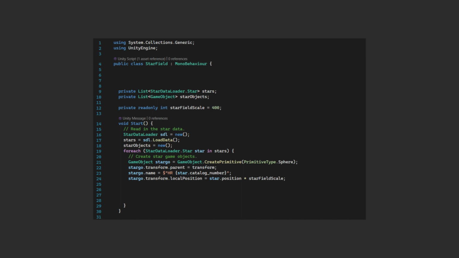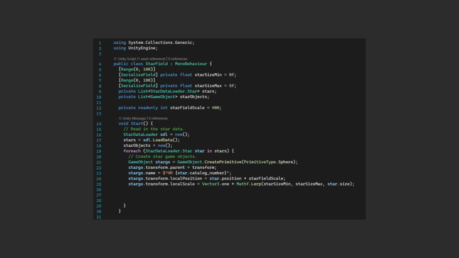For the size, the star.size variable is a value between 0 and 1, so we can use this to lerp between our min and max star size. For these, we'll create some serialized variables so you can set them in the inspector. I've added the range attribute to clamp them between 0 and 100, though you'll not want the stars so big. Lastly, we use getComponent to find a reference to the mesh renderer and pull off the material. Then we can set the material color to the star color, and we add the star game object to our star objects list so we can access it later if needed.